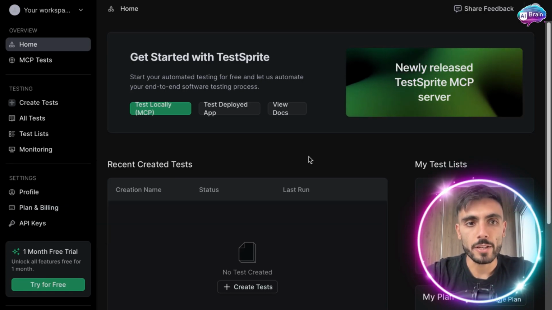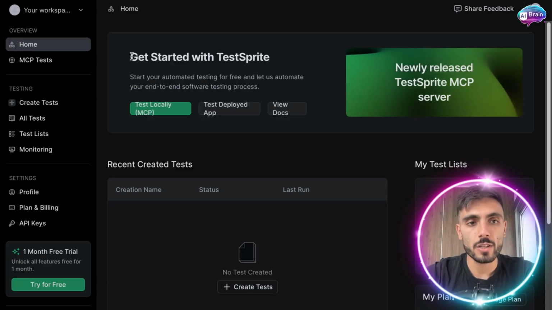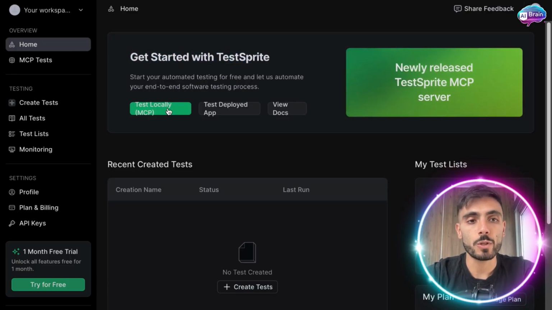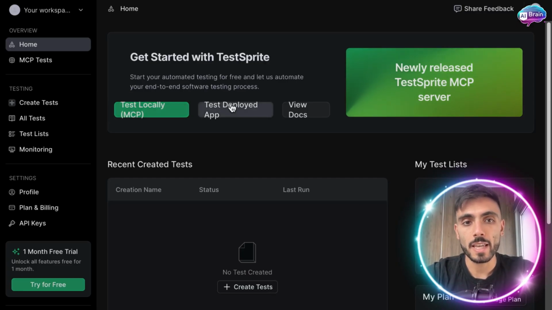In the home page, you will see that there is a tutorial on Get Started with TestSprite, and you can choose between Test Locally, Test Deployed Apps, or View Documents.